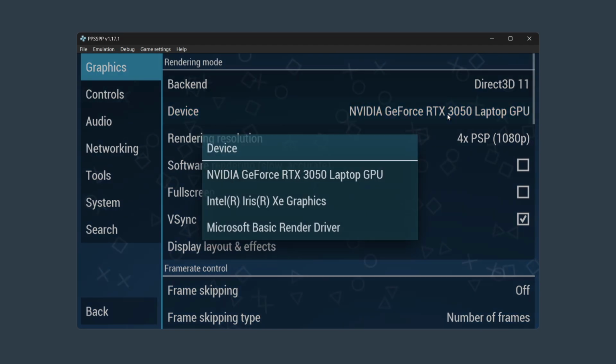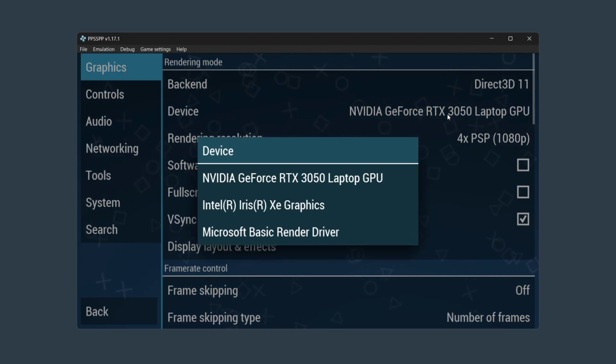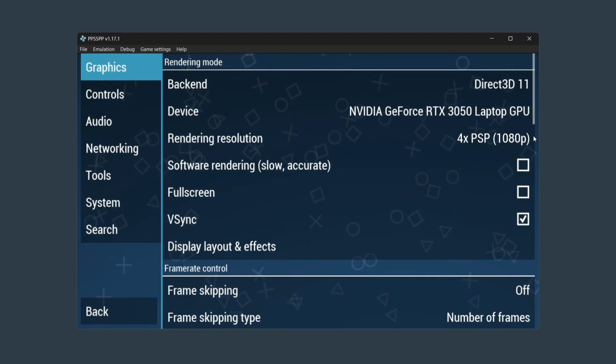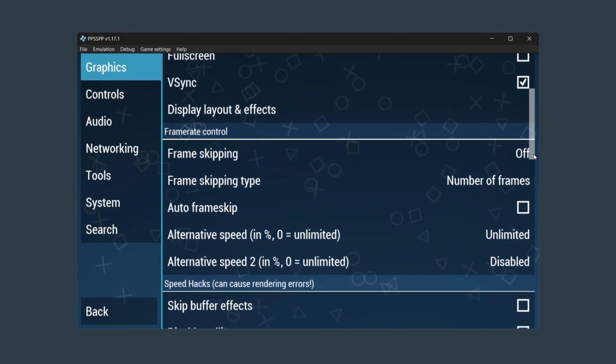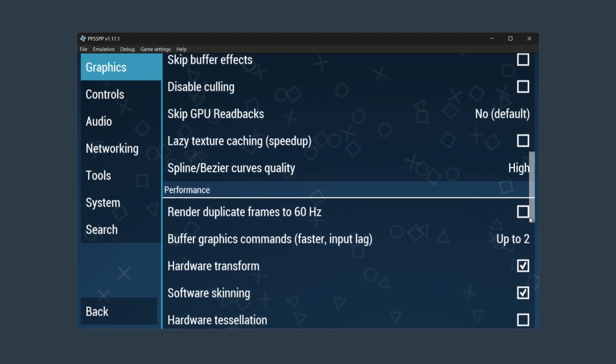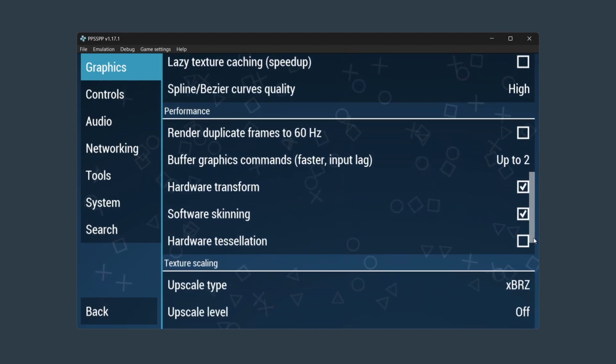Other things we've got just here is the device, and as you can see, I'm using a GeForce RTX. If you do have a graphics card, then make sure it's selected just here. Don't be using something like the Intel Xe graphics like I've got just here. And if we just scroll down a little bit further, we're going to come across more options here to make things look better for all PSP games.